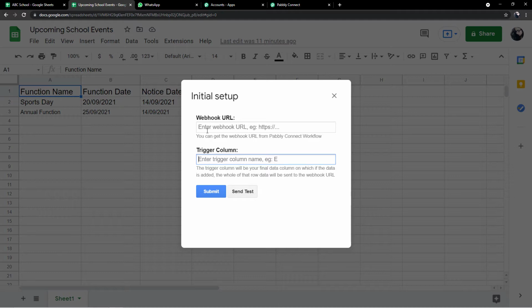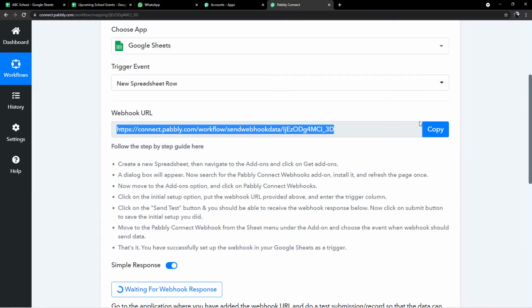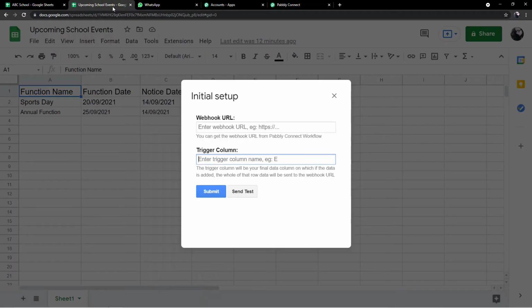Here you will find these two fields, the webhook URL and the trigger column. In this webhook URL field, you have to copy the URL that you have copied from here. So you have to paste the URL here like this. After this, it is asking for the trigger column. So what is this trigger column?